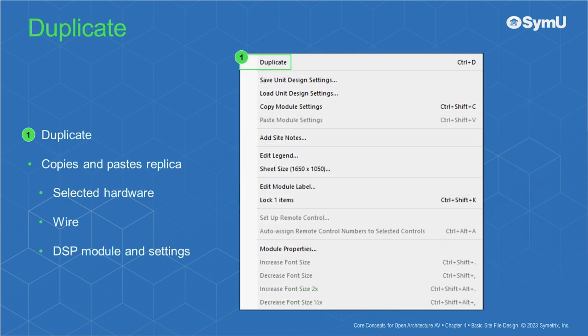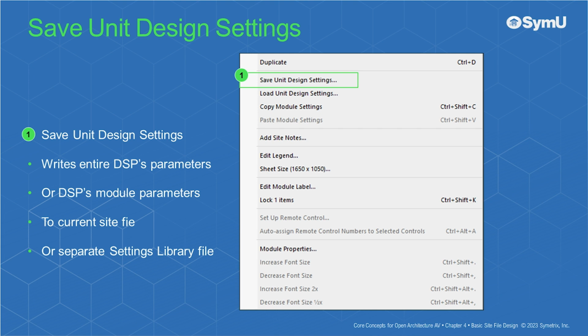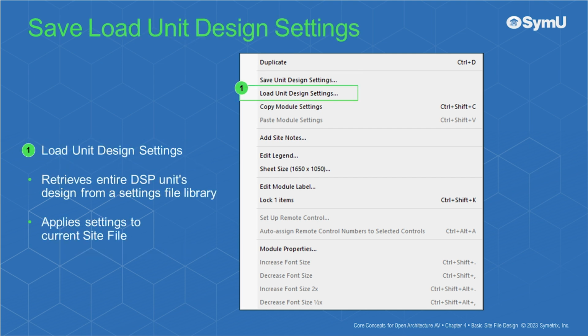Duplicate copies and pastes a replica of a selected hardware unit, wire, or DSP module and its settings. Save Unit Design Settings writes an entire DSP's parameters, or a DSP's module parameters, to either the current site file or a separate settings library file. Load Unit Design Settings retrieves an entire DSP unit's design from a settings file library and applies those settings to the currently open site file.